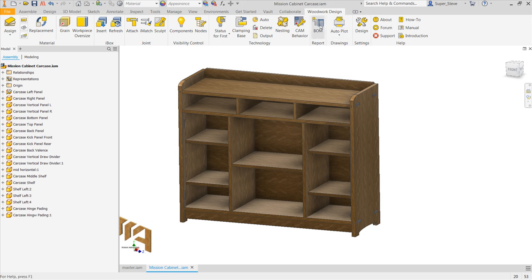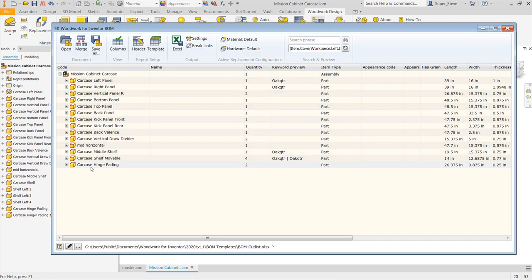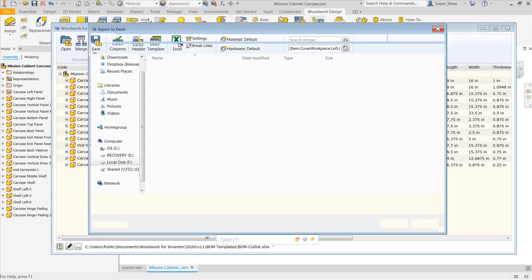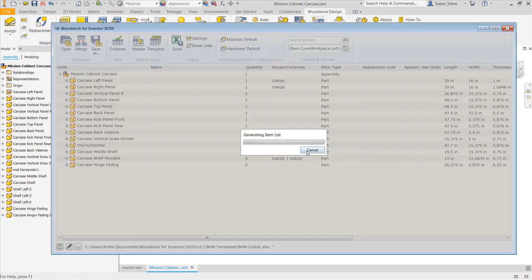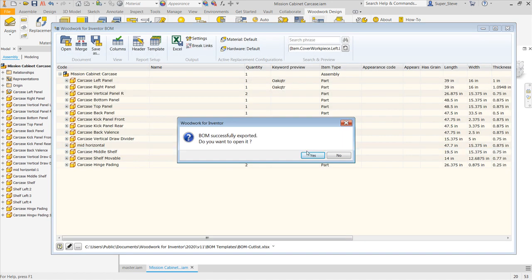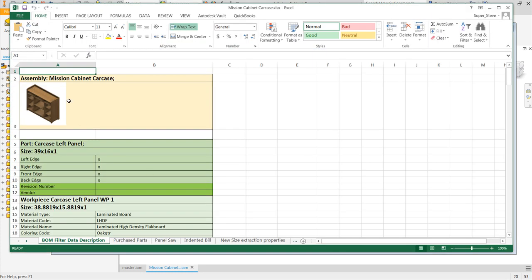So if I went to a bill of material here, this is the carcass. I'll go out to Excel with it. And the speed that you see here is real, okay? So it's taking under 10 seconds to pull all this information out of the system. I'll say yes. So here is the caucus. This is the top level assembly.